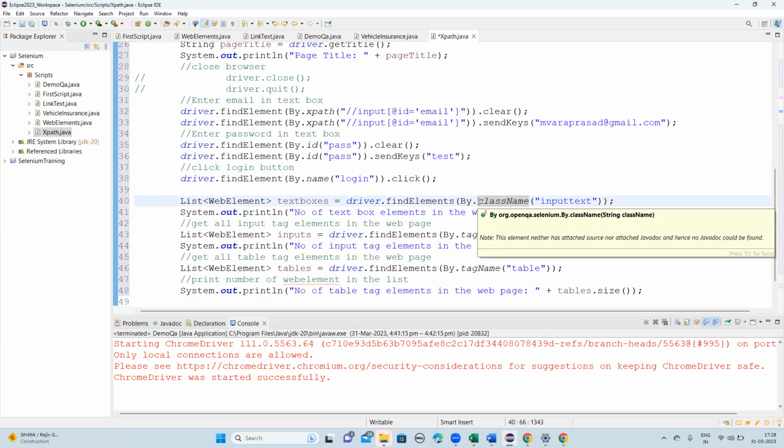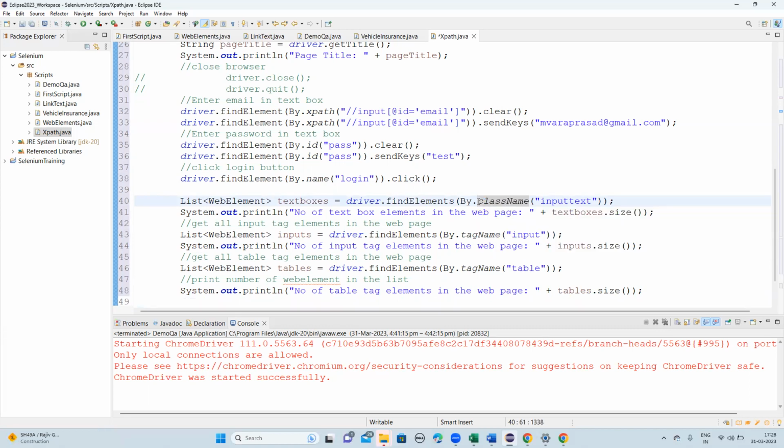Let me write here find elements, because I want to find multiple elements, by using XPath. Okay guys, see here, what is the element name? Text box, it is input again. Input, slash, open square bracket, at the rate of, the attribute name is class. Class is equal to input text.